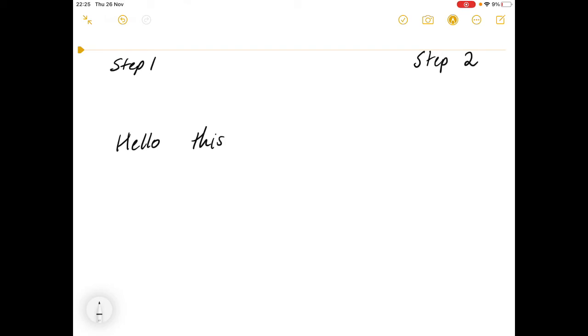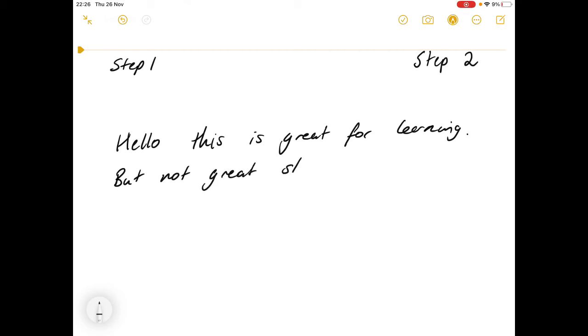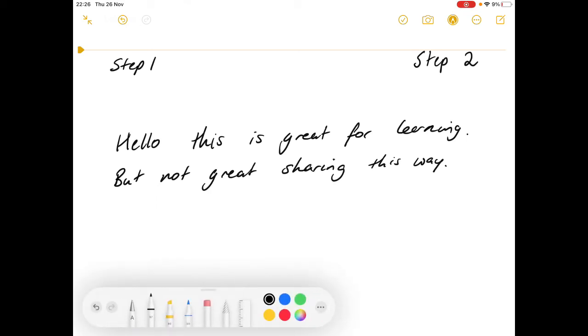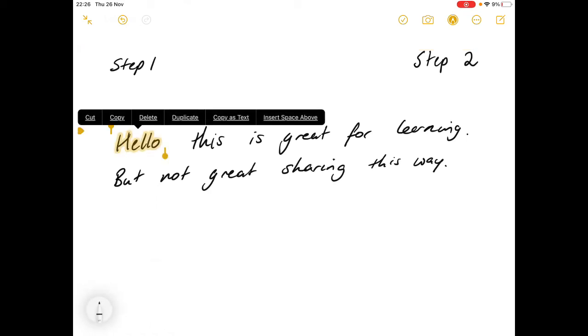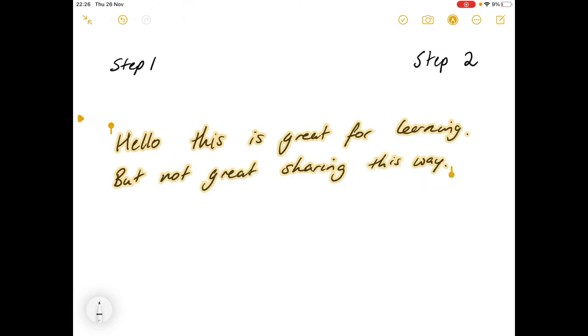This is great for learning using handwriting because it's great for recall. But it's not great for sharing. It's nicer to share what you've reviewed in text format because it's much more clear and shows that you've taken time to consider pupils. So now if I highlight that, I get the yellow text.